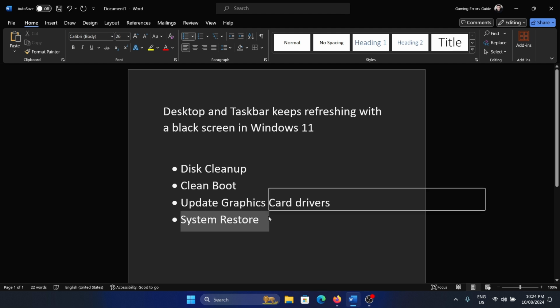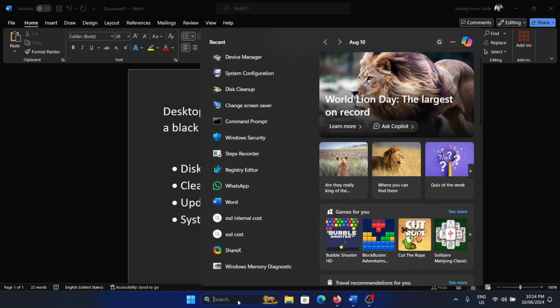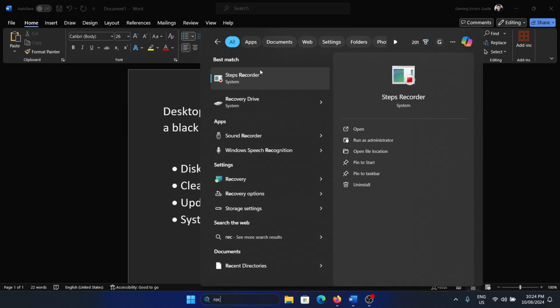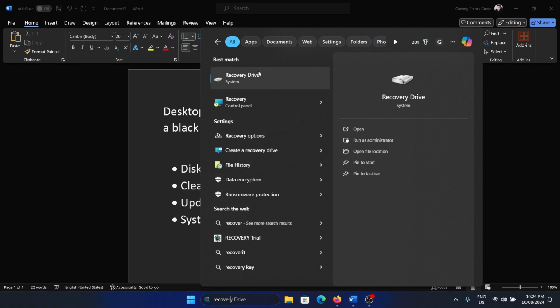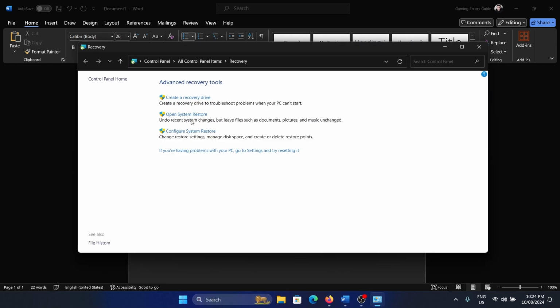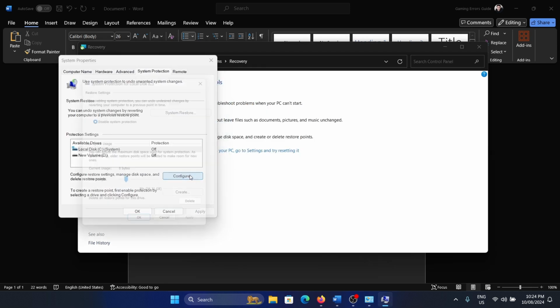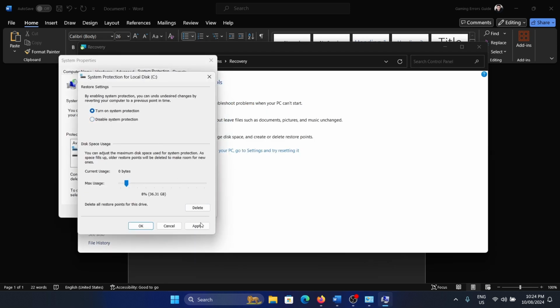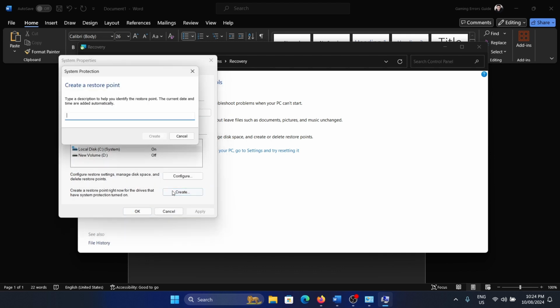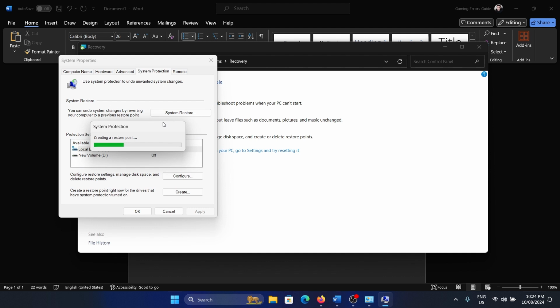And the last solution will be system restore. So search for recovery in the Windows search bar and click on recovery. Select open system restore and then you'll have to configure it as well. So turn on system protection, apply, OK, let us create a restore point. And once a restore point is created, you can use it to restore your system to it later.